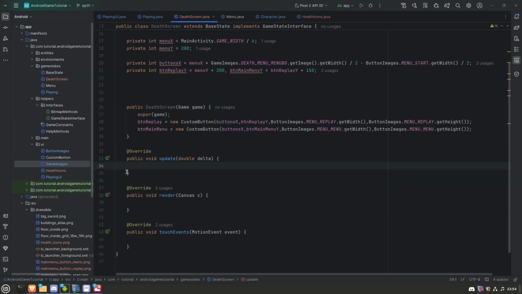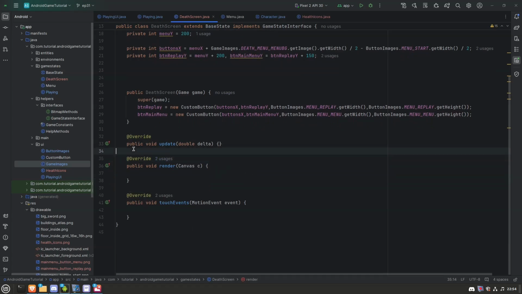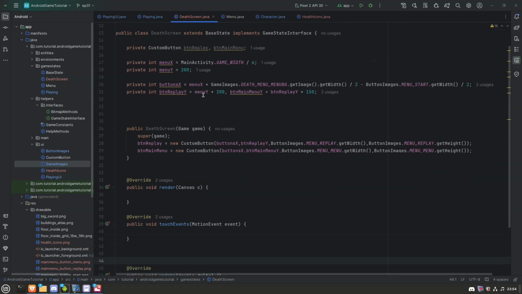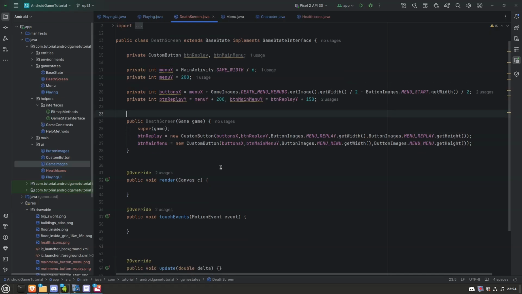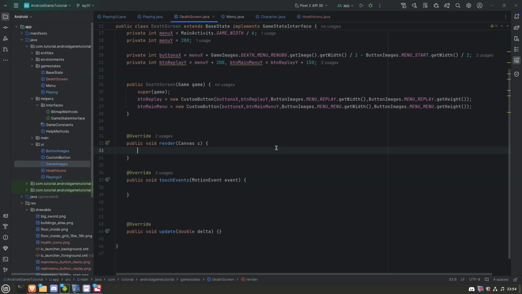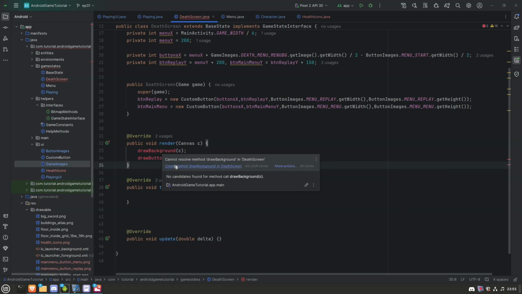We don't really need to do anything in our update, so we might as well just move that up. You know what? Let's put it at the very bottom. I don't think we're gonna use it in here. It's just a screen with 2 buttons, more or less. Maybe some stats if you really want to go fancy. But we are going to use the render. And the render is gonna have draw background, then draw buttons. I'm gonna pass in canvas in both of them. Let's start with the background.